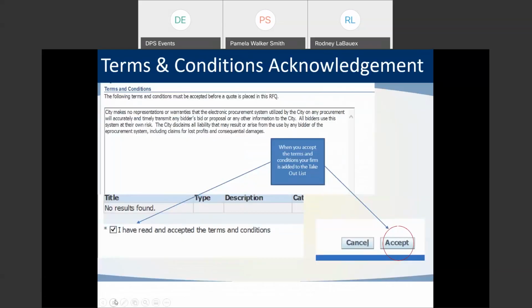Once inside, your first page will be the acknowledgement of the City of Chicago's disclaimer to the electronic processing of the bid solicitation. You must accept that. You must click I have read it, and then you will be able to accept it. The button will initially be grayed out. When you select I have read it, then you will be able to accept.